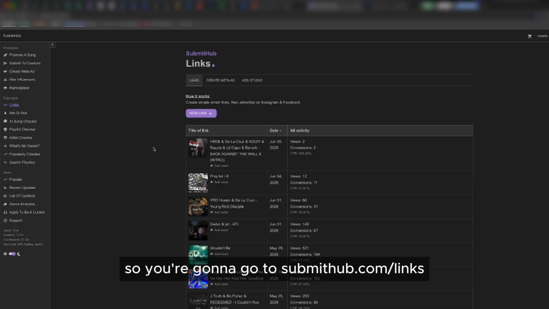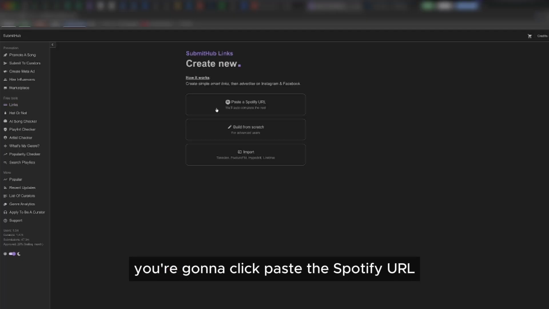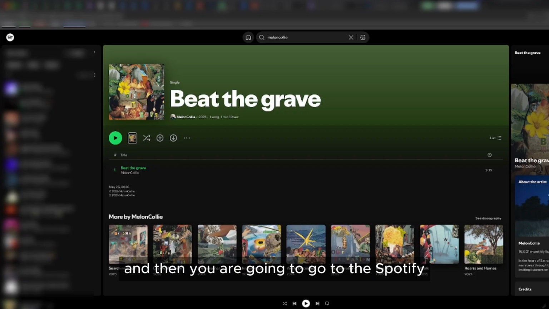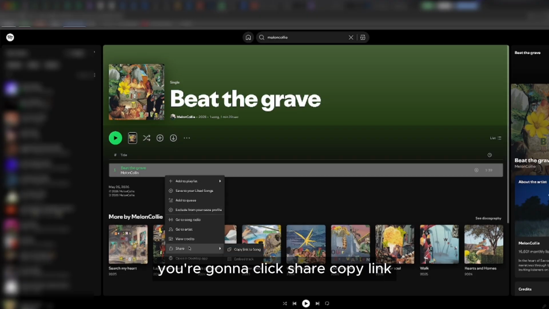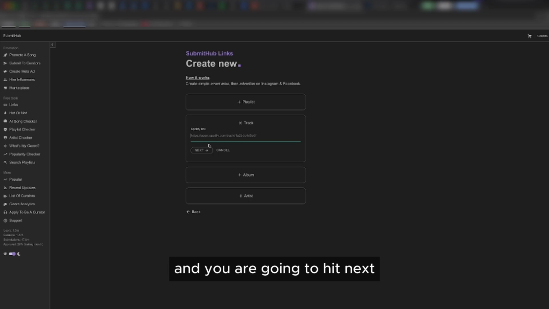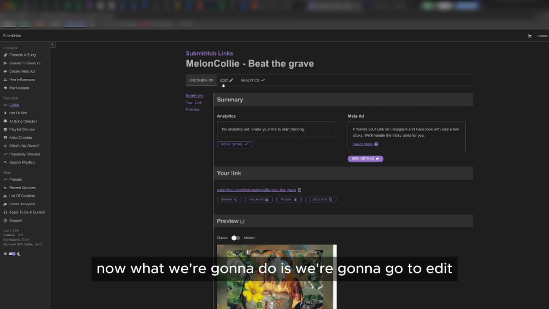So you're going to go to submithub.com/links. You're going to go here to new link. You're going to click paste the Spotify URL. You're going to go to track, and then you are going to go to the Spotify song that you want to promote. You're going to click share, copy link. You're going to get that link over, and you are going to hit next. And now it's going to take you here. This is the link. Now what we're going to do is we're going to go to edit.